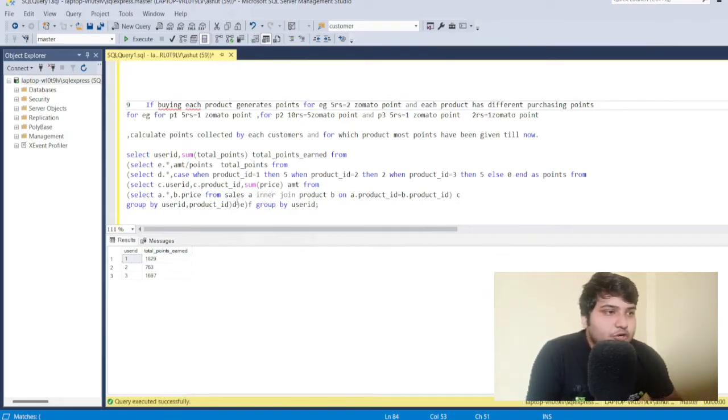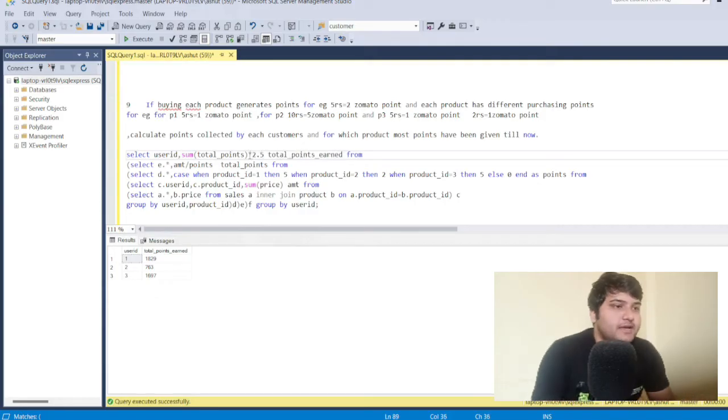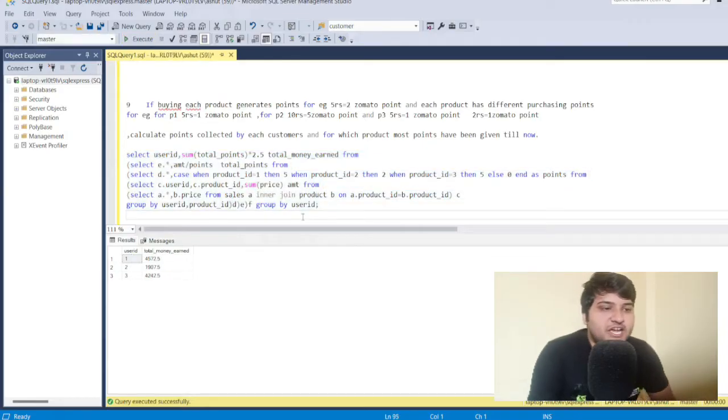So these many points we have, so we can simply multiply this with 2.5 and we will get to know the total points earned, and this should be the total money earned, or total cashbacks earned. I hope whatever I have told is pretty much clear. So this is the total cashback which has been earned by each of the customers.